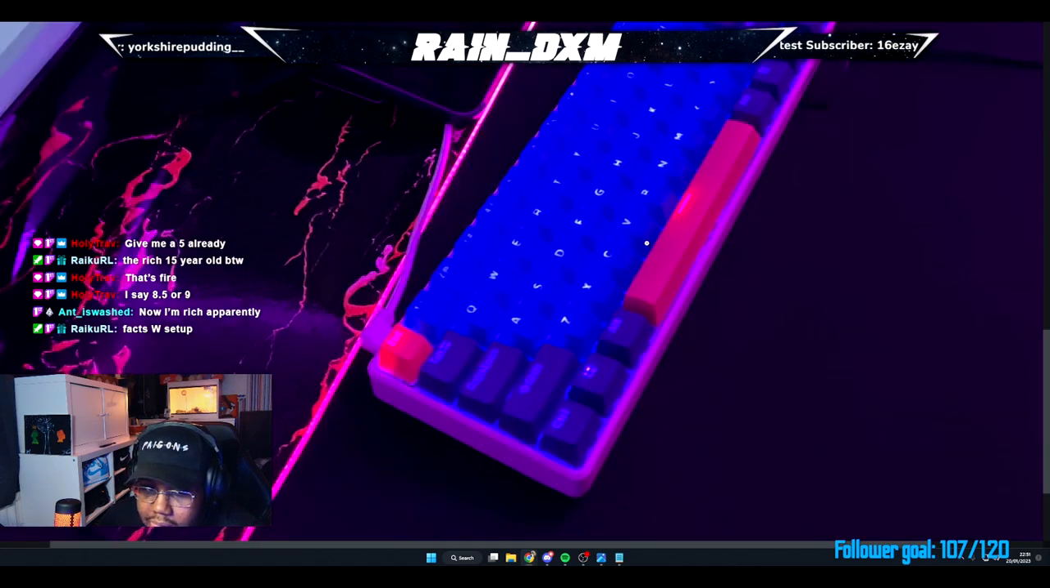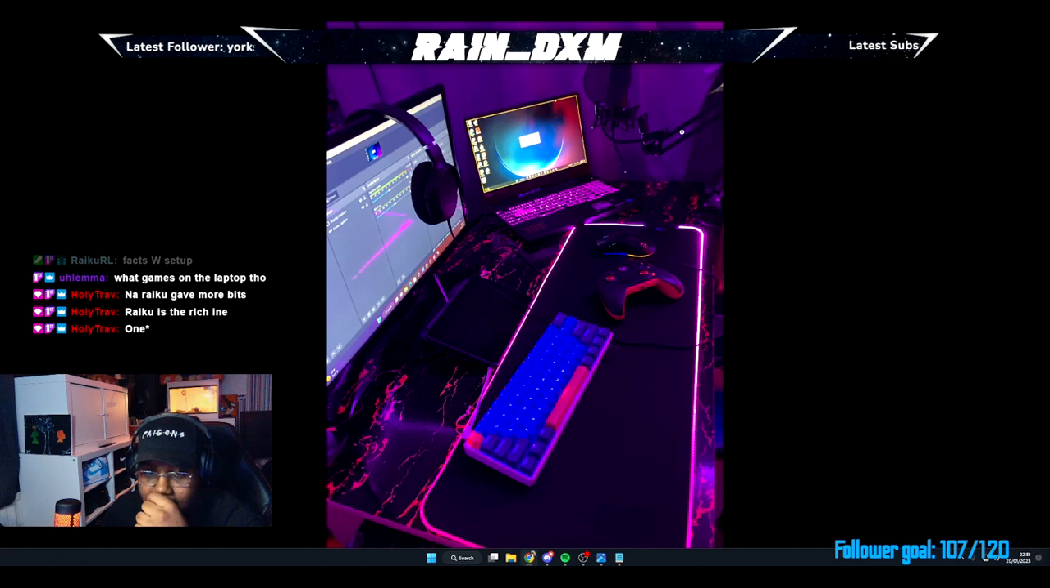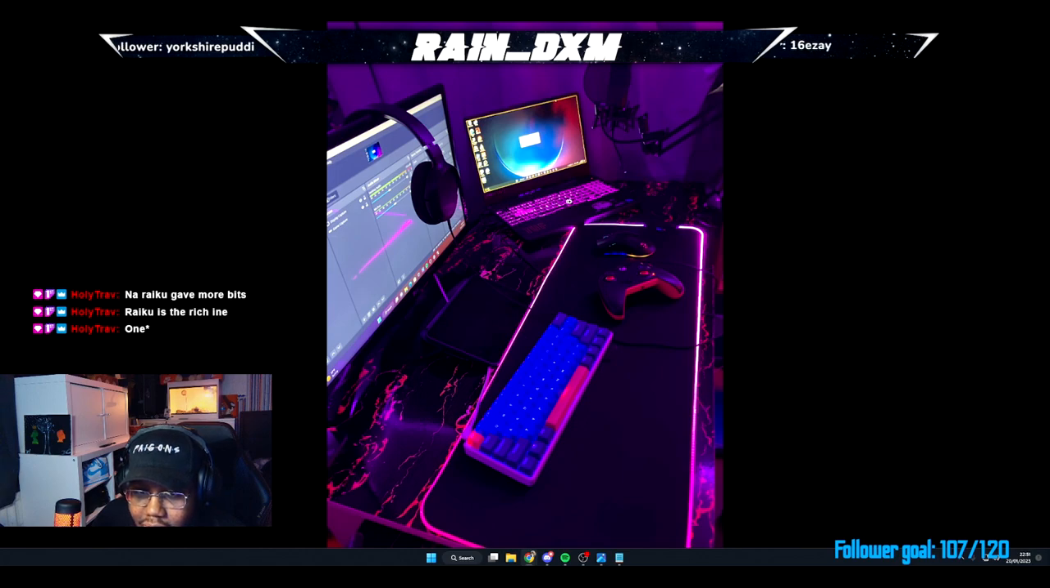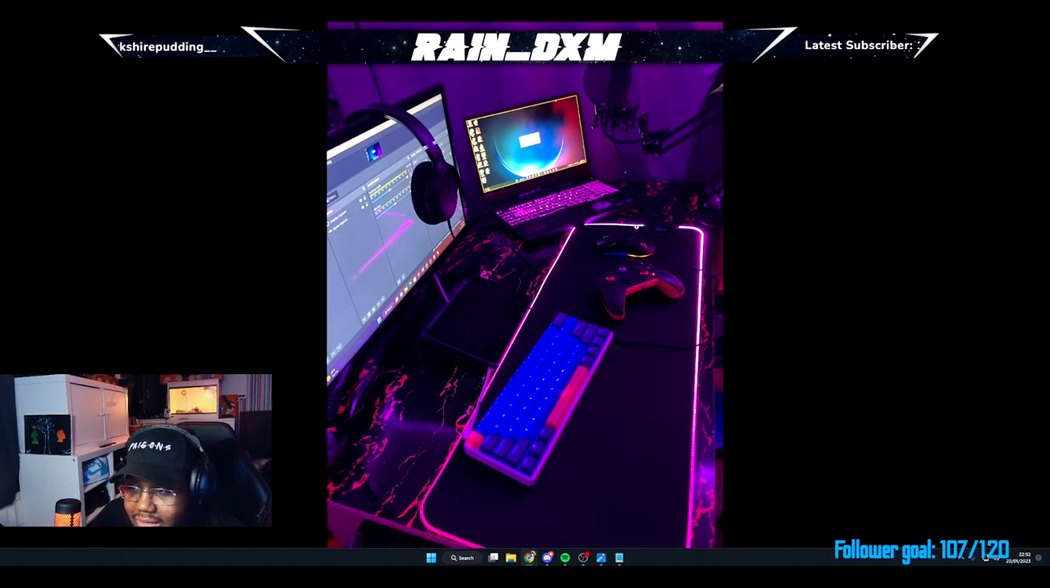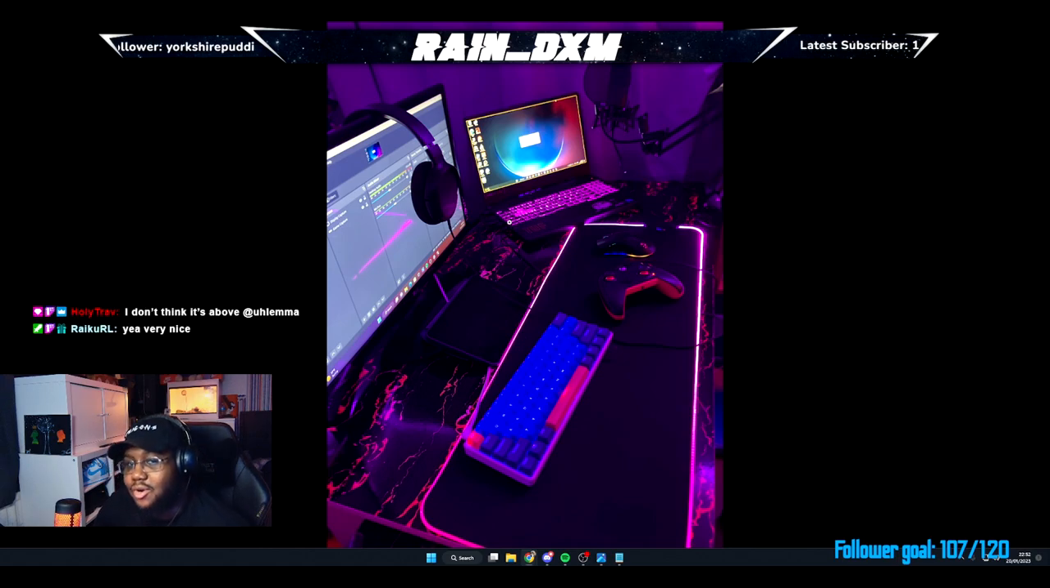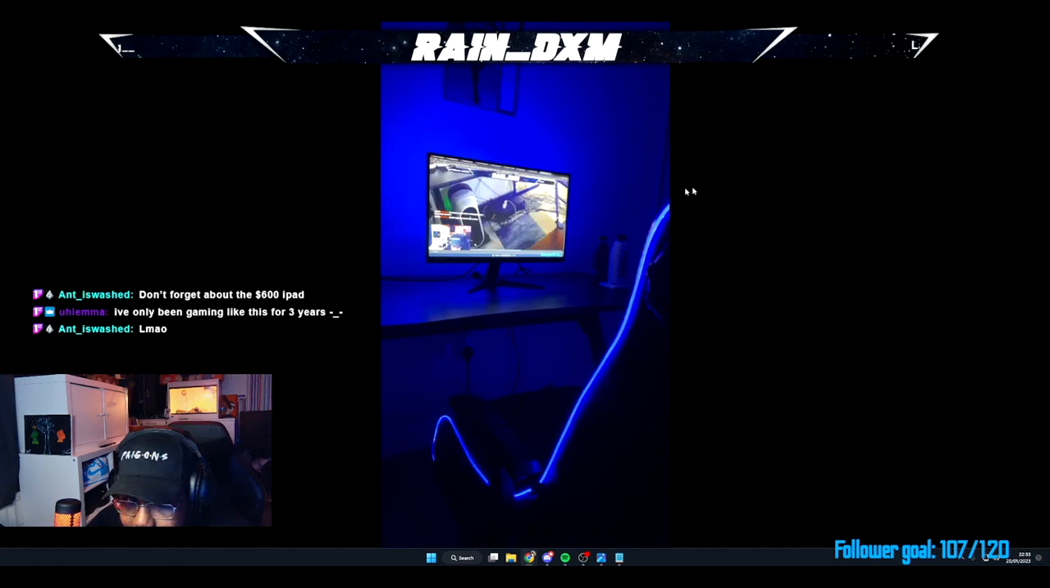W keyboard. What keyboard is this, by the way? Nice mic arm. Regardless of the PC, I mean the laptop rather than a PC, this is a very nice setup. I can't even lie. The mic, the headset, the keyboard, the mouse. I want to give it a nine. I don't think it's above Emma's, but this is an interesting setup.